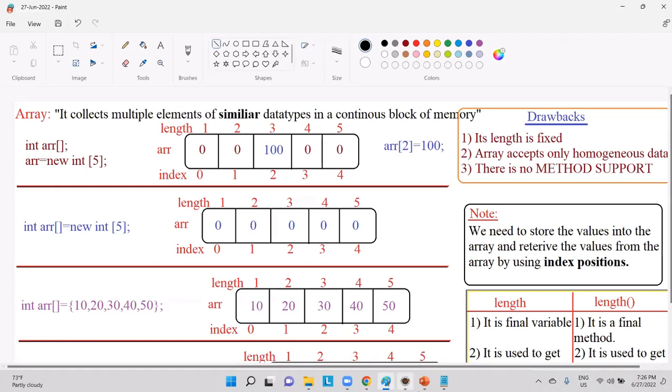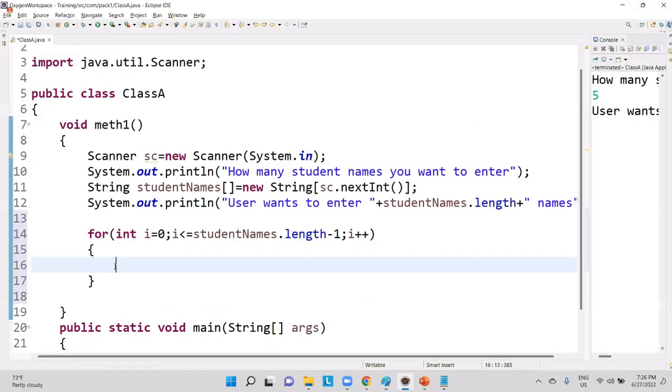Now in this code, what am I trying to do? What is the array name? Student names. That is the array. After student names, what do I need to give? I want to start with the 0th index position equal to sc dot next method, like that. Are you understanding me, guys? Now what I'll be doing: user wants to enter student names.